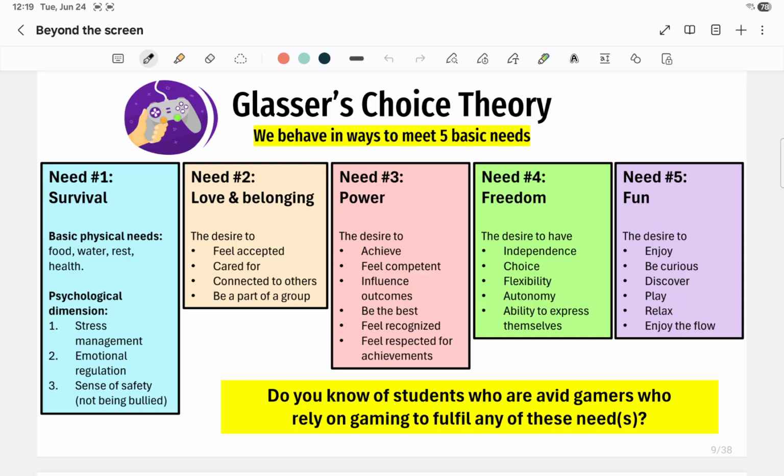So do you know of any students who are avid gamers? And you know that the reason they are so into games is because of any of these. I'm sure that when we think a little deeper and find out a bit more about what the student needs, we can clearly see that they're playing certain games because of one or two of these needs.